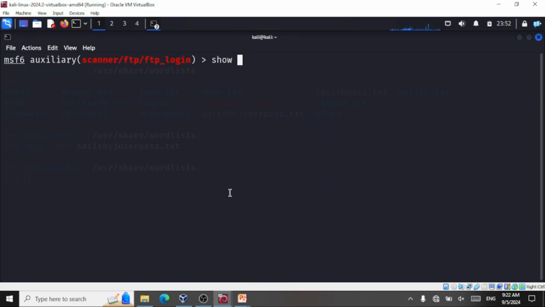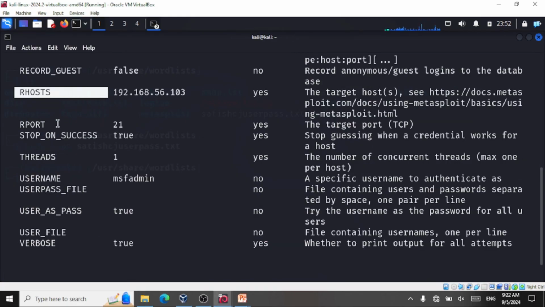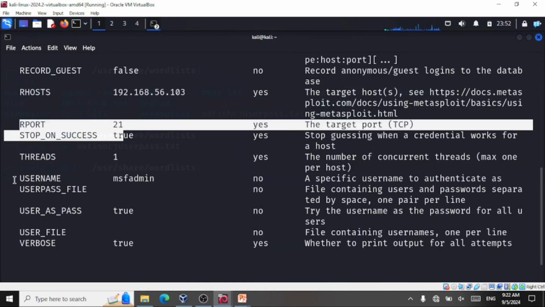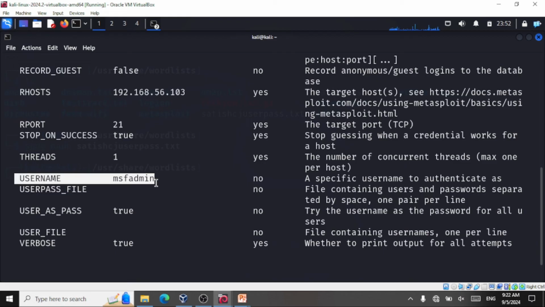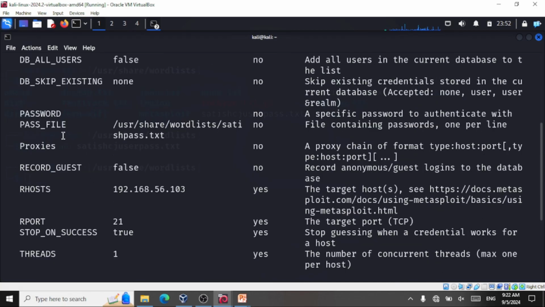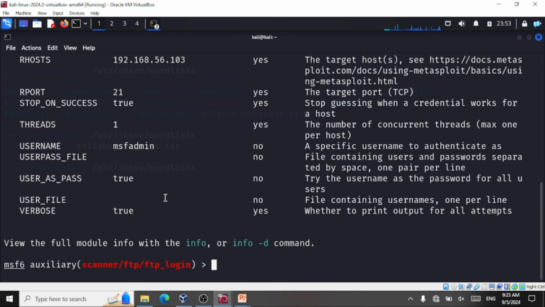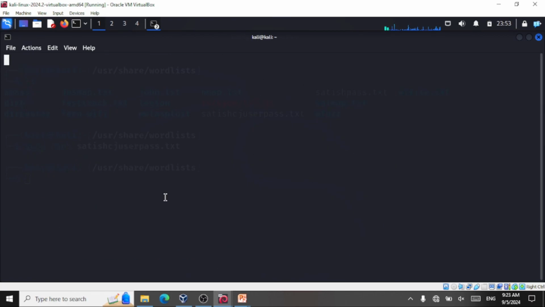So for this, what all options we are going to set? Let's go to show options, and you'll see here we have already set remote host, remote port is 21, username is MSF admin, but now we don't need the username. We'll be setting the user password file because it contains both the username and the password. And we'll also be setting this specific thing, stop on success, to be true. So let's try and work on this.